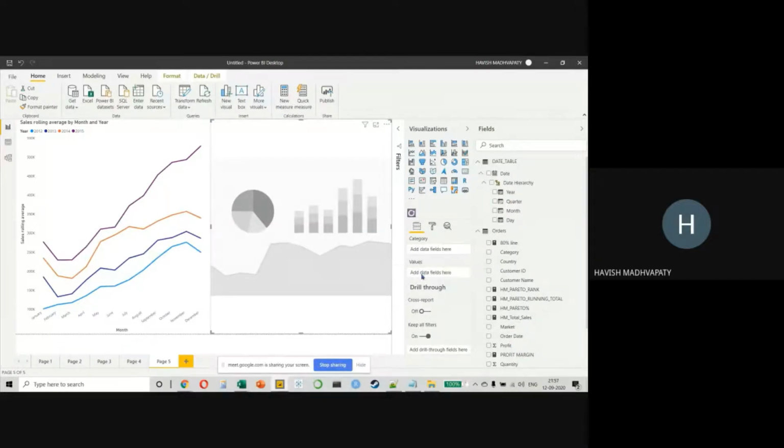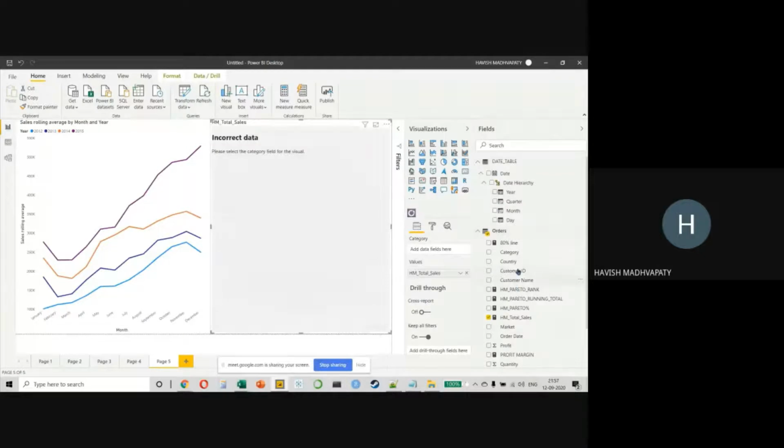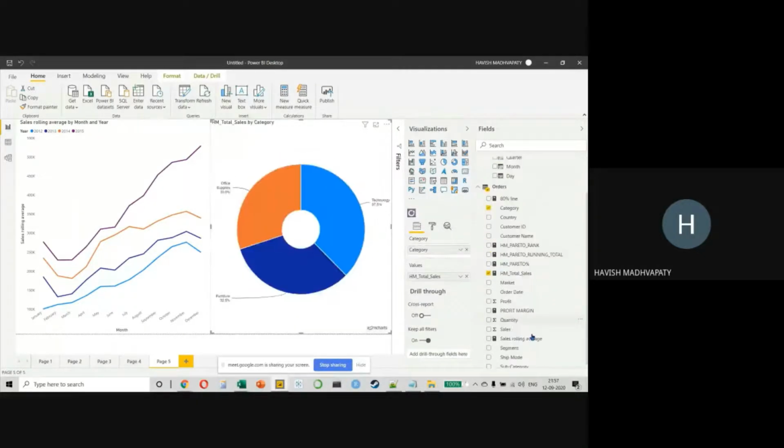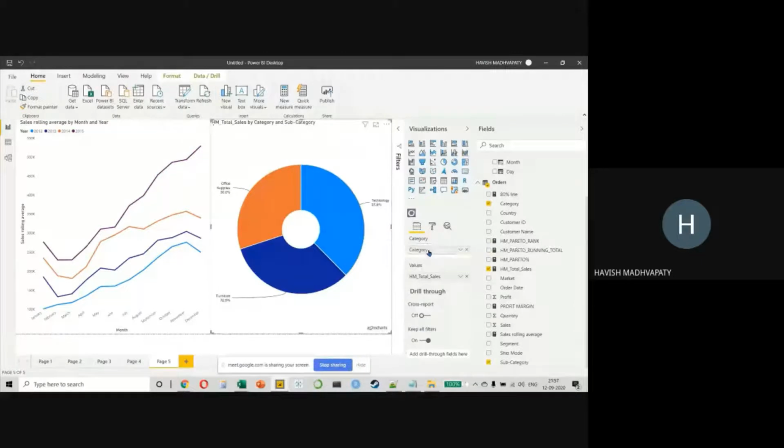And in my category, we will keep two things. So I'll keep my category, and below that, we will keep our subcategory. Now, I know what you're thinking. You will say, but it just looks like a pie chart. What is cool here is that you can actually click on these.